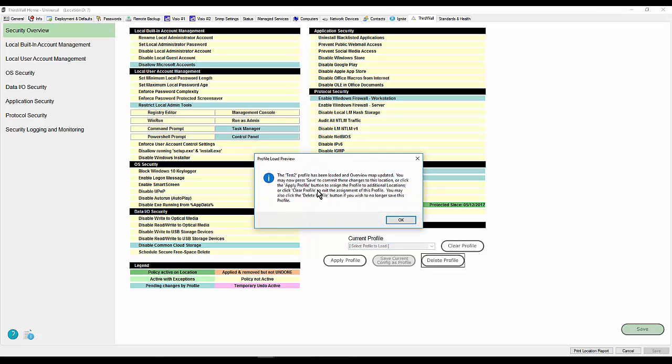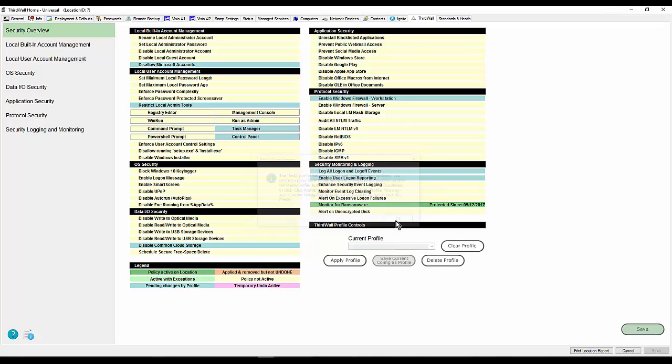It says it's been loaded. You can read this at your leisure. And you notice all the blue that is turned up. So that means that those in blue are the changes that we're going to make. And you notice that monitor for ransomware did not go away. That's because we never delete with a profile. We only add with a profile. So that's important.